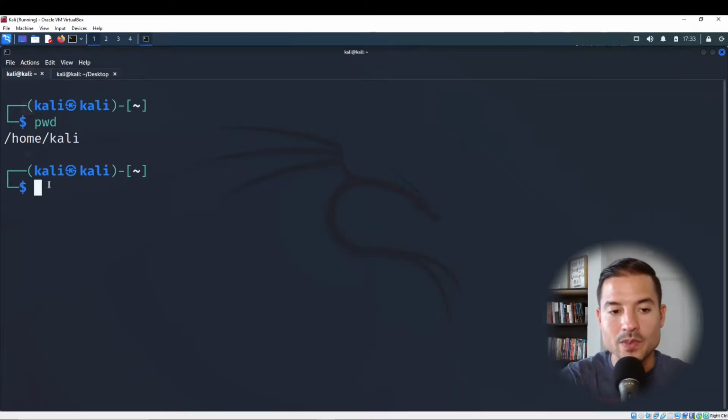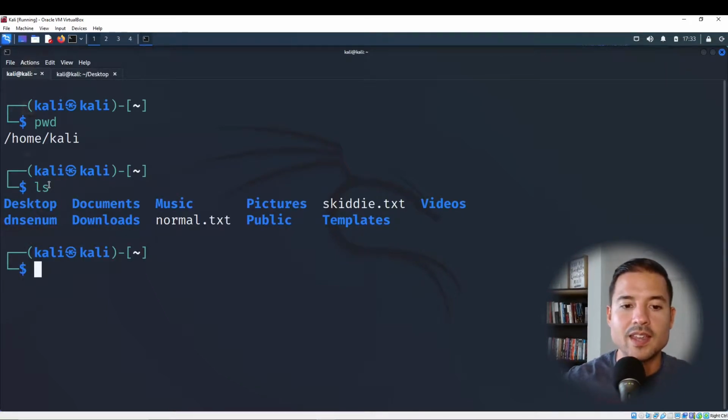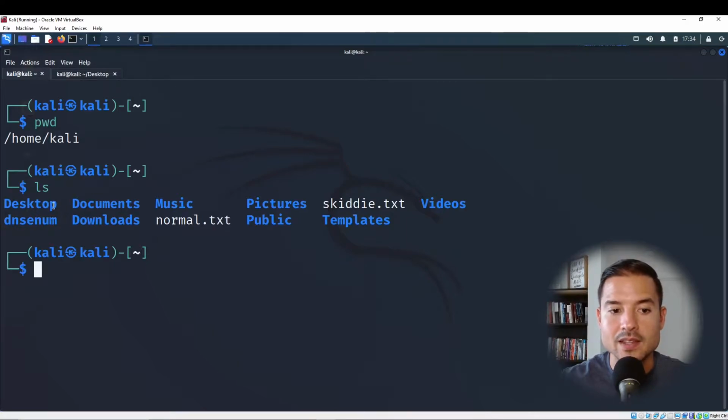But now, what files are included in this directory? To find out, we can type in ls, which stands for listing directory files. So we can just hit ls, hit enter. And here it'll show up all of the directories and the files included within home and Kali. So notice that these blue ones are directories and these white ones are regular files.